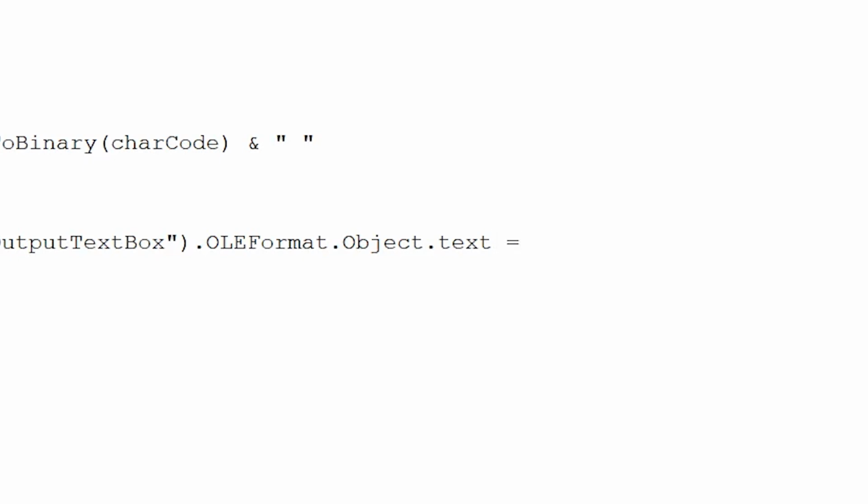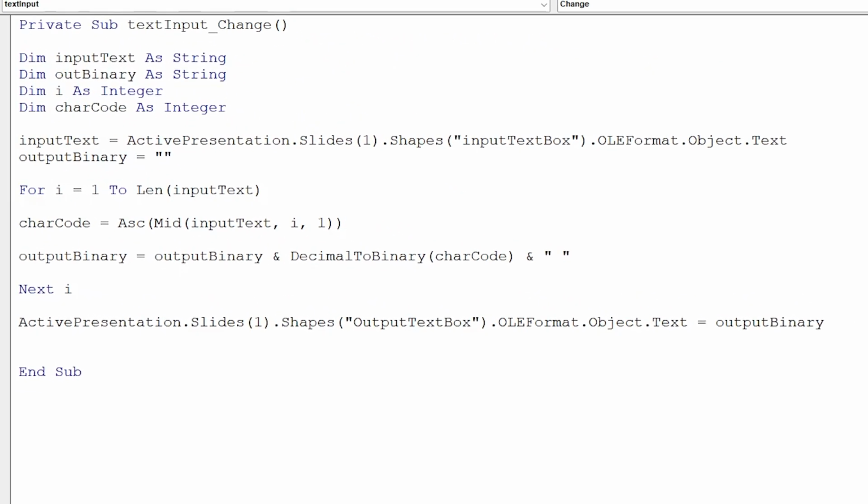And what is that going to equal? That's going to equal the value of output binary, like that. There we go. So that's it for that text box. So that text box now has all of that information in it, all that code.